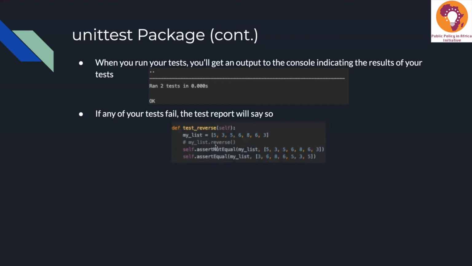I comment out the mylist.reverse. So now I'm not actually doing anything with the list. I'm not actually reversing it. So both of these assertions would fail. The first one to fail is going to be the one that causes a failure in our report. So we'll see that here.